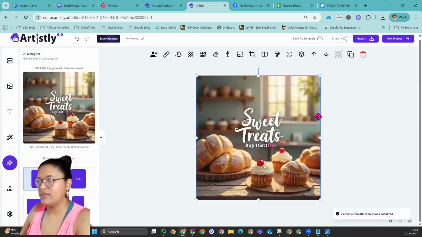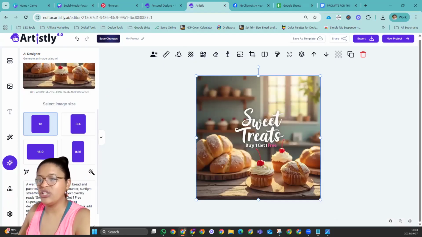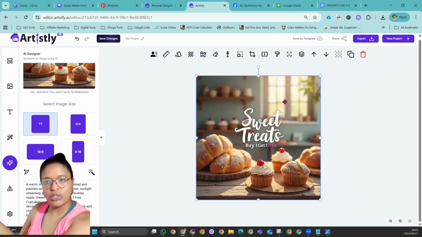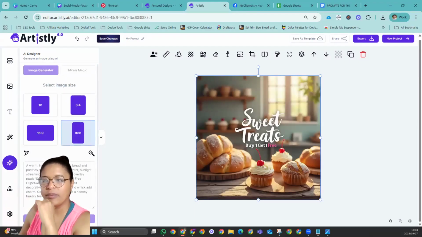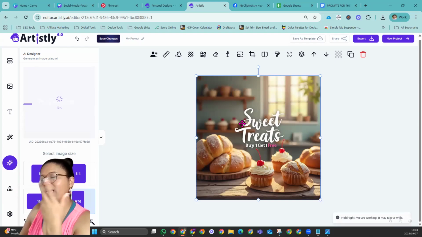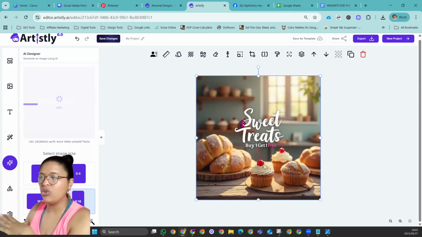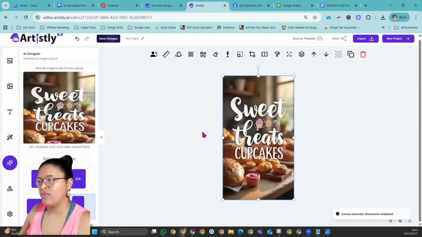That is your design. Sweet treats, buy one, get one free. If you're not happy with it, you can regenerate it again. This is like a Facebook style over here. If you want to do a Pinterest style, you can change the dimensions and then generate the Pinterest dimensions. There you slap on your logo. At least in Canva, you can change the text color. But with ChatGPT, or you can even do this with Abacus. There we go. So if you want it on Pinterest, there we go.